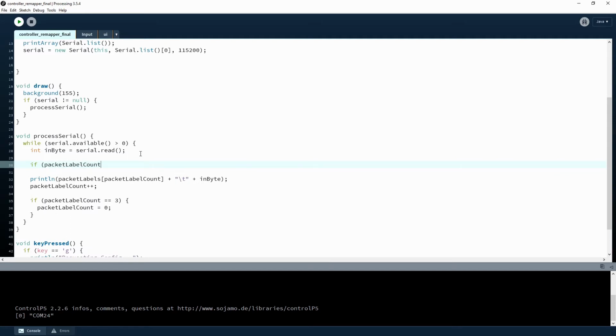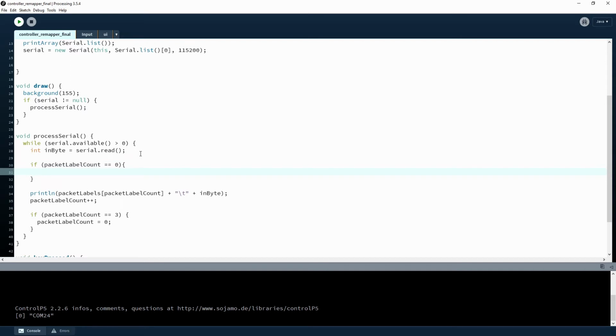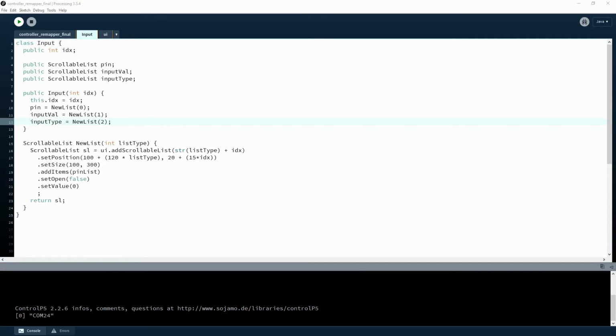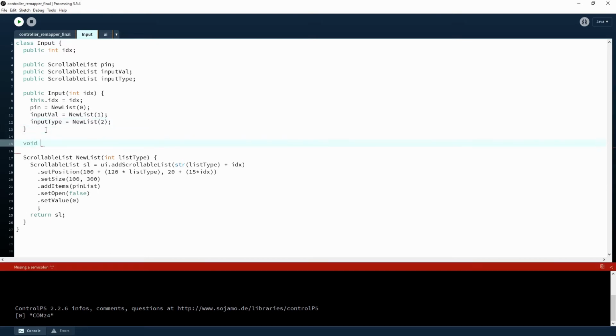And what I'm going to do, I'm going to check if our packet label count is 0. That means we've just received our first packet, and that's the time to add the new input object. So right now the input size is 0, so we can get a nice index of 0 for this guy. And then rather than just printing these packet labels, we're going to get them. So I'm getting my input at that current index, setting the value of packet label count, which will be 0 at the moment, to the value of in byte, which is the byte we've just received. So we should get 3 packet label counts, 0, then 1, then 2, which correspond to our pin, input val, and input type. And now let's make the function, which will grab those and assign them correctly.